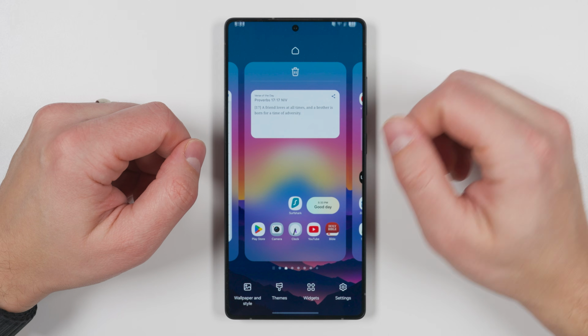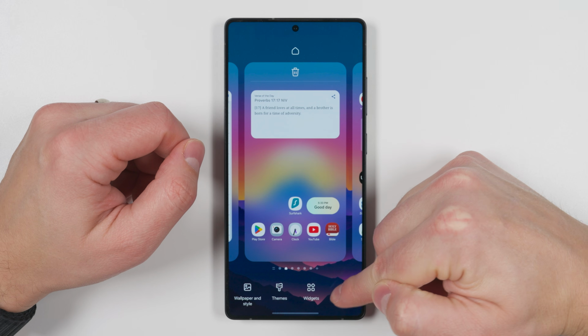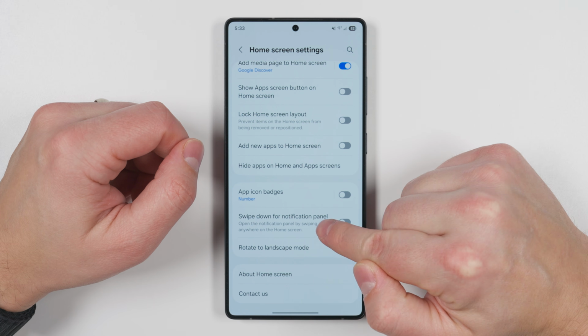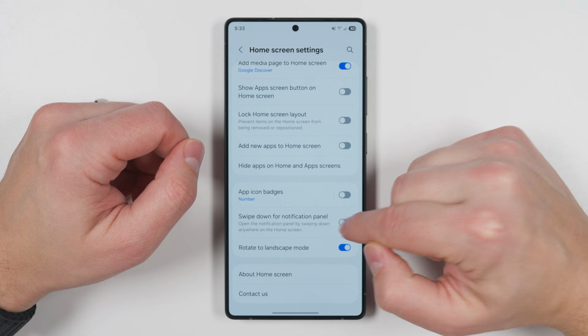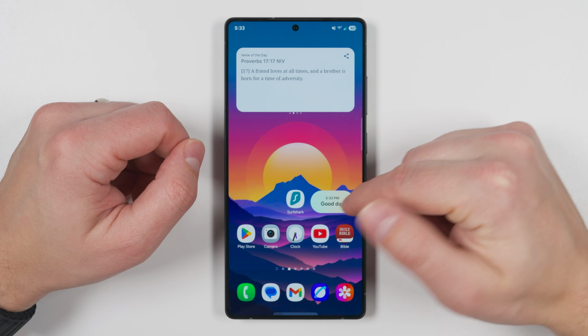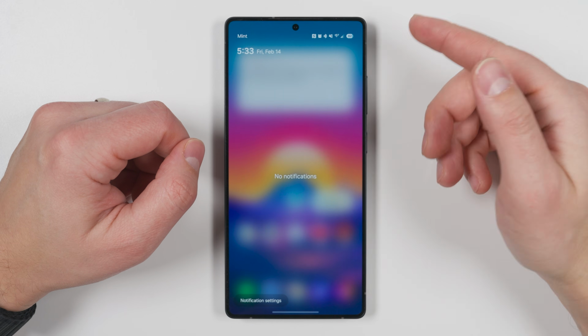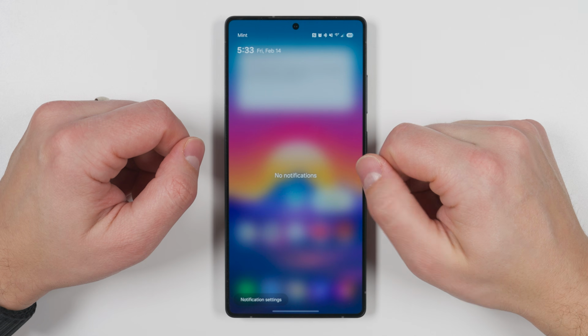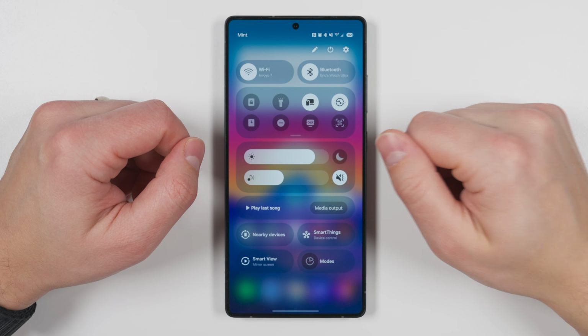But if you pinch in on your home screen, then tap Settings on the bottom right and scroll all the way to the bottom, you'll see this option here called Swipe Down for Notification Panel. If you enable this, you'll be able to swipe down anywhere on your home screen and it'll immediately pull your notification shade down. And if you want to get to the quick panel, just swipe over to the side and you'll be right to the quick panel.